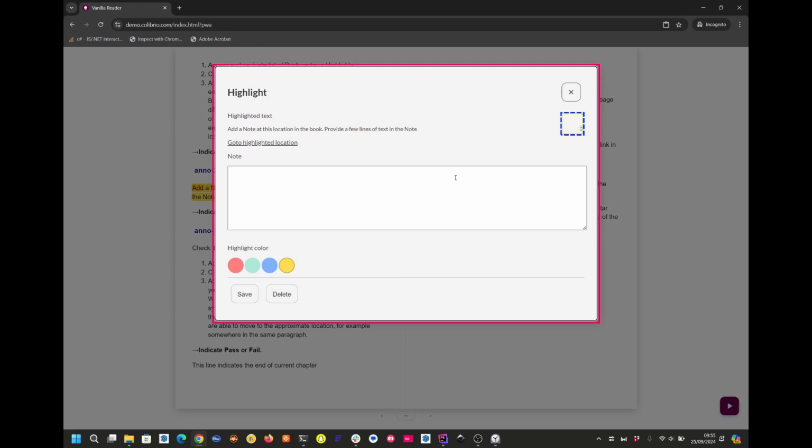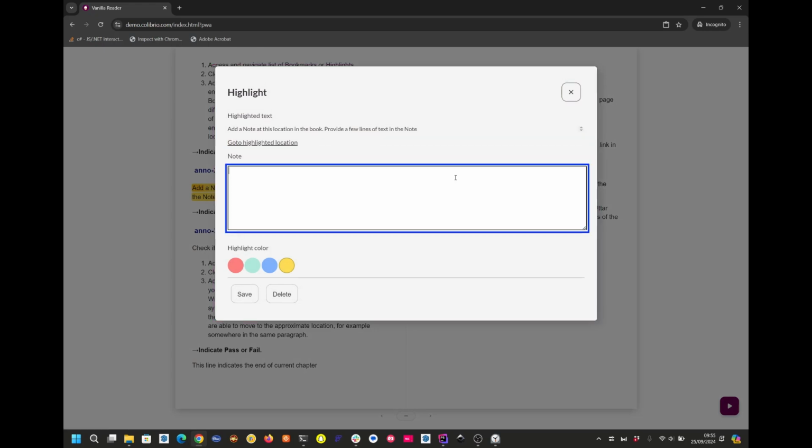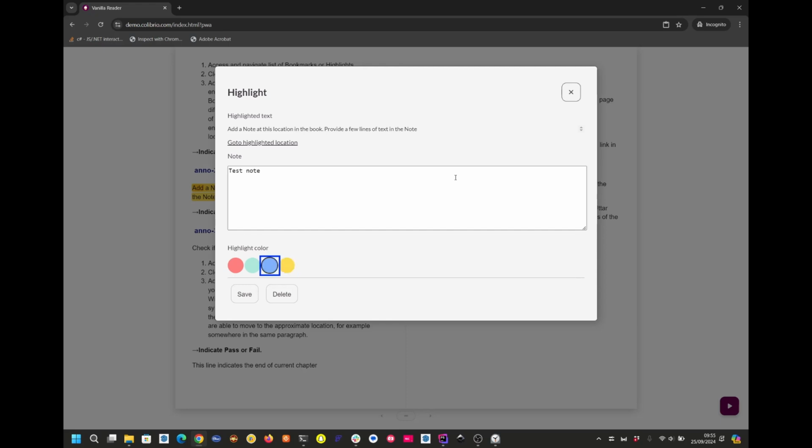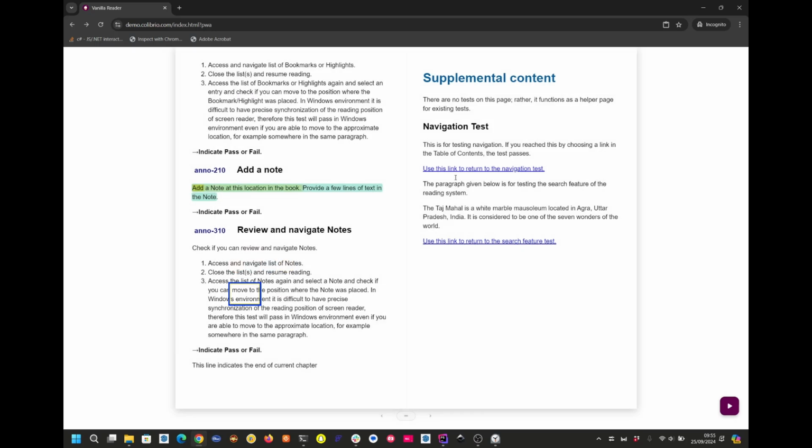Edit highlight. Add a note at this location in the book. Close dialog button. Go to highlighted text, note edit mode. I'm just going to add test note, and then let's change the color. Highlight color yellow radio button. Highlight color blue radio button checked, highlight color green. Save button. Save. Alert: dialog highlight closed. So now we've added a note.